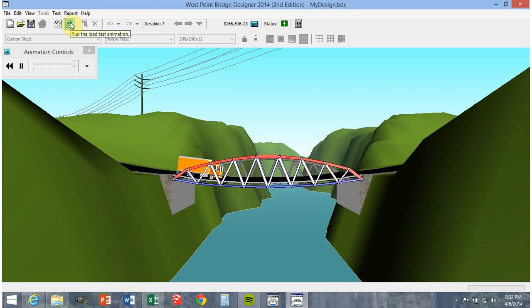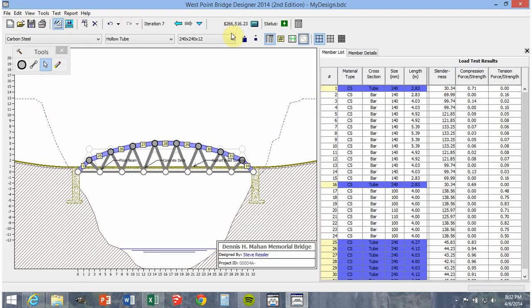Now at least the bridge holds up under its own weight. And as the truck crosses the bridge, we have a successful design. And wow, check it out. We now have reduced our cost all the way down to $266,000. Quite an improvement from the initial cost of $299,000 that we saw in the beginning of this tutorial.